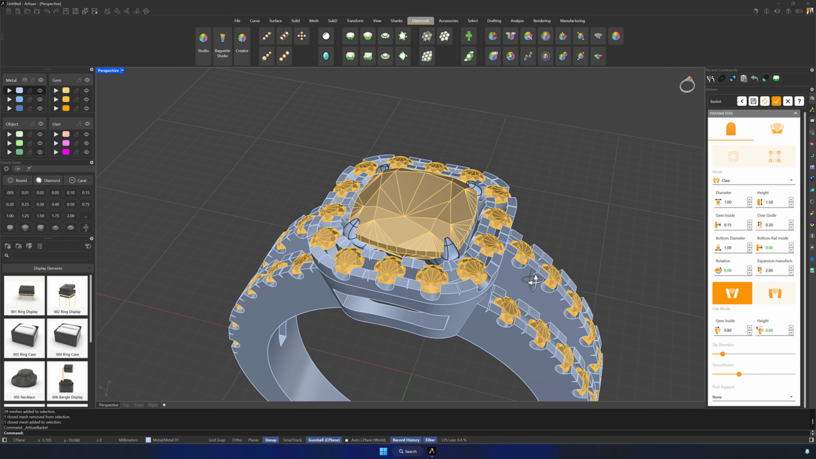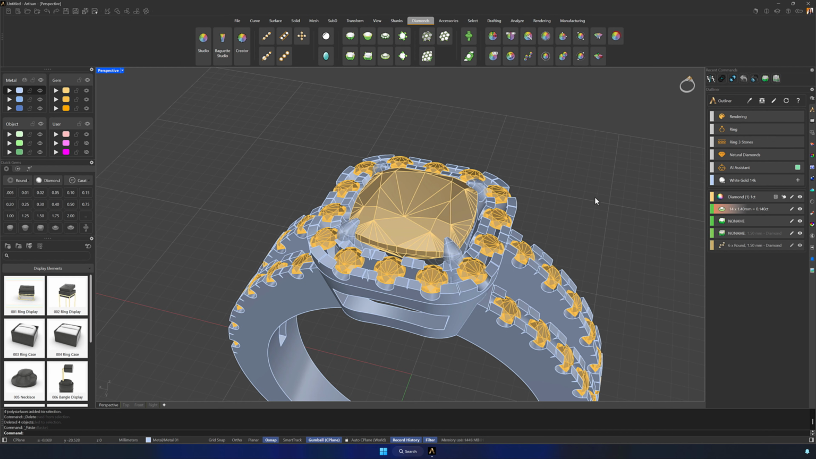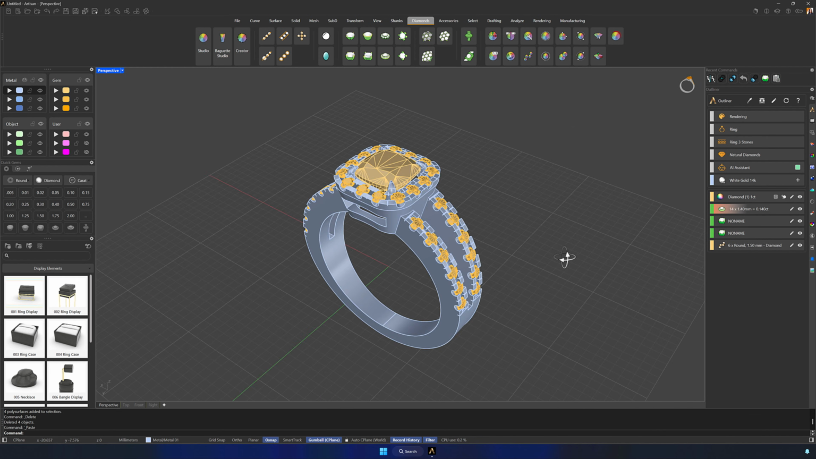All that's left is to create a beautiful render to show it to our clients. We'll leave a reference render, but don't hesitate to send us yours.